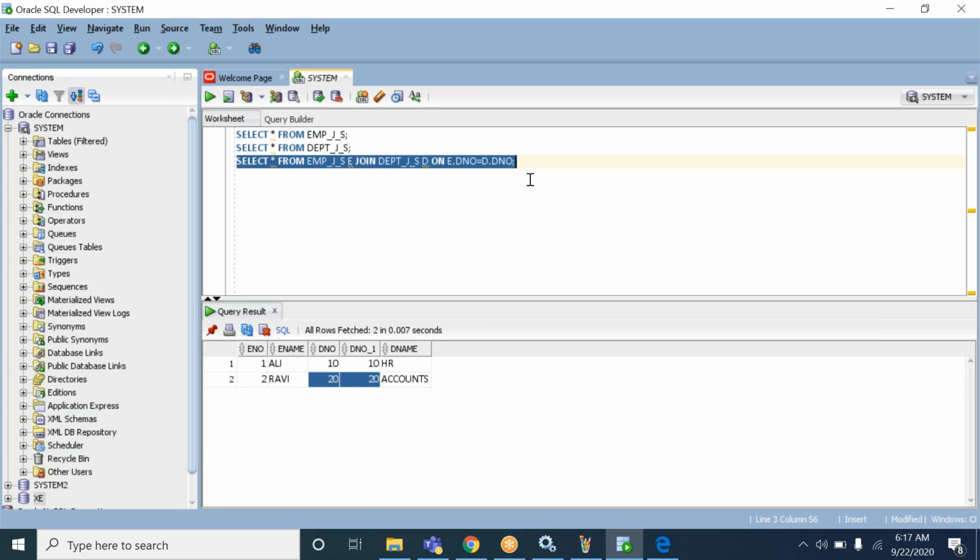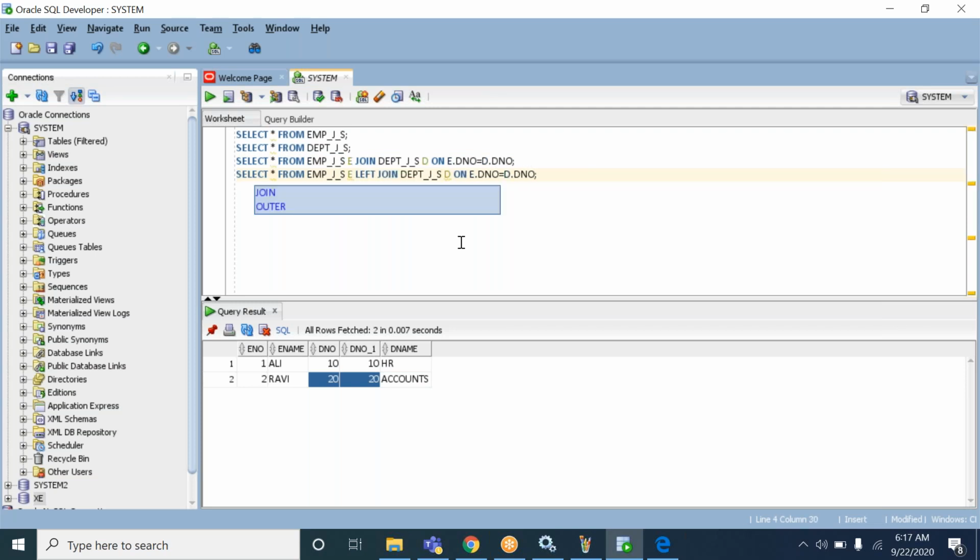Now, in the same way, if I execute the left outer join query for the same query, we just have to write left join between the table names. We can write left outer join or left join, either is fine. Left outer join means all the records from the left side table.